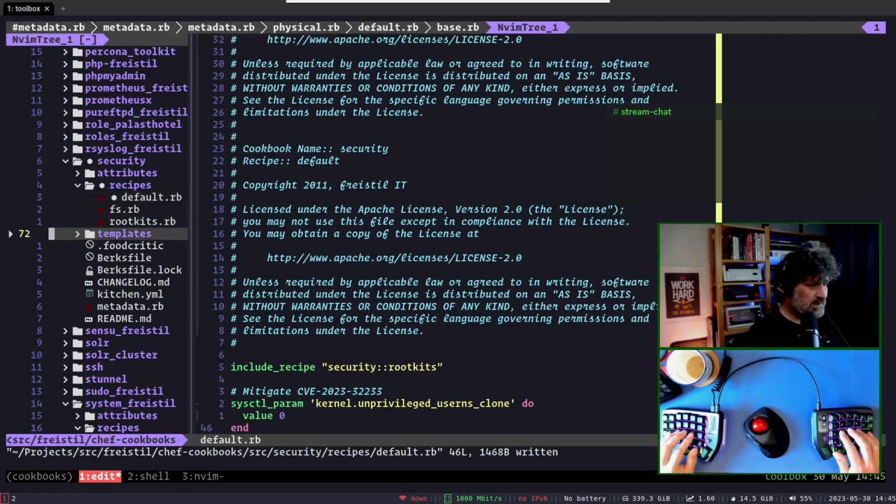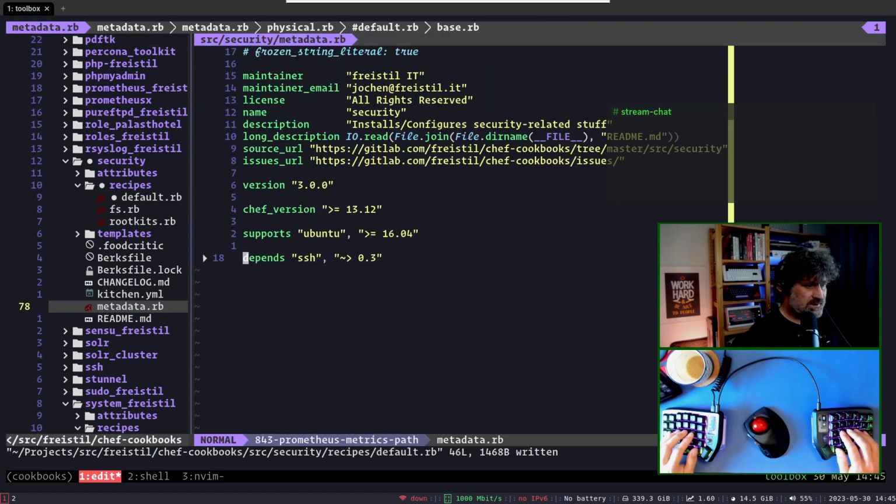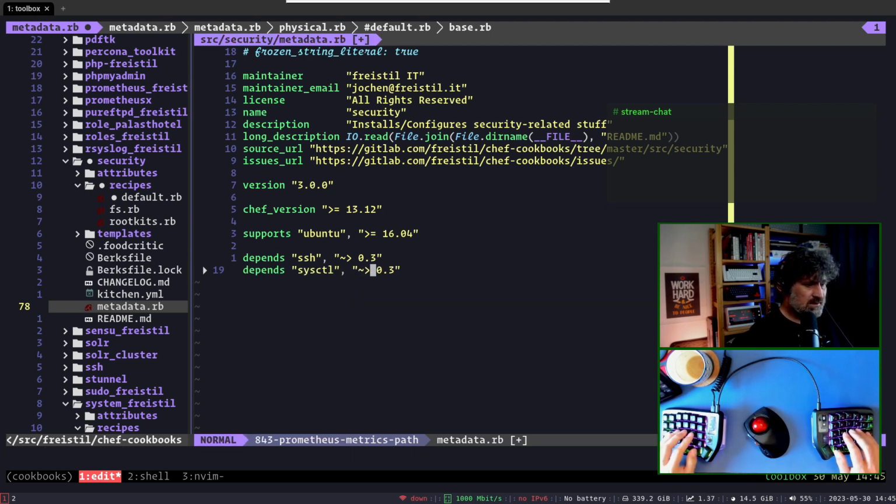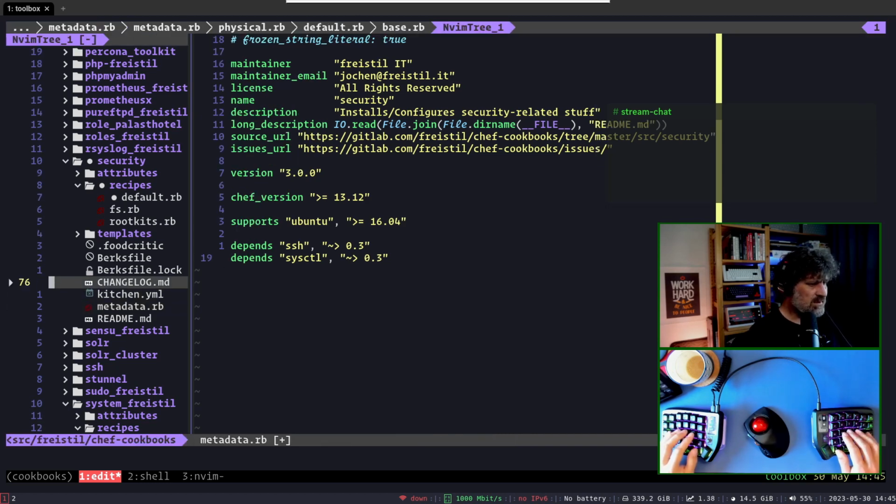Does security include sysctl? No, it doesn't yet. I could rely on sysctl getting called by the roles cookbook, which then actually depends on sysctl, but I'm not going to rely on transitive dependencies like this. So actually I'm going to simply copy that from the other cookbook.